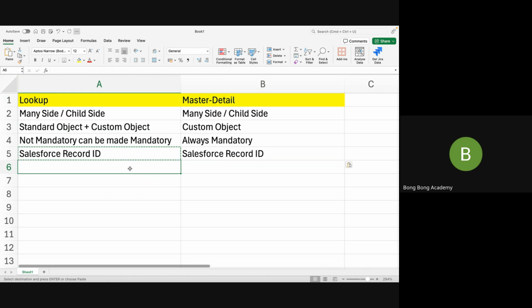Okay, one thing is that if you make the lookup field mandatory, then if there are child records, the parent record cannot be deleted. Deletion can be blocked. If you want, you can do this.